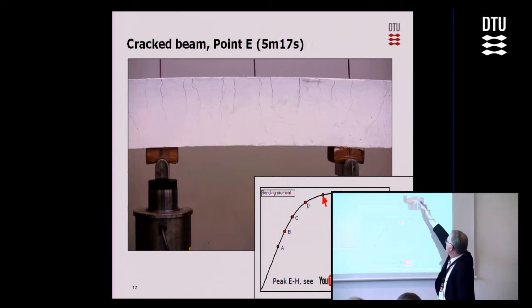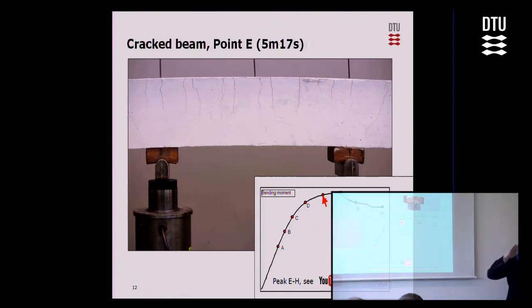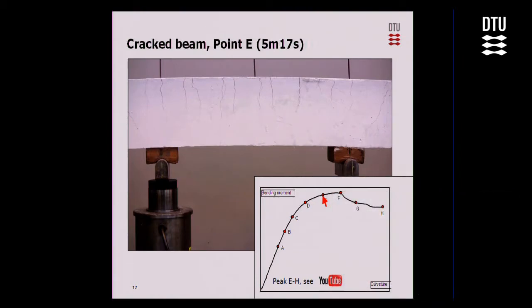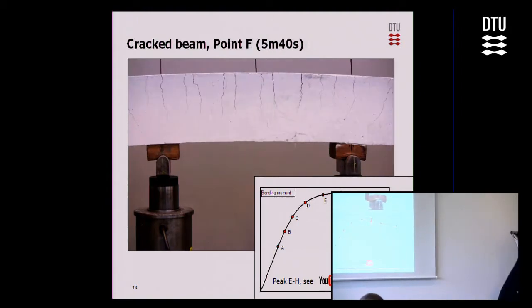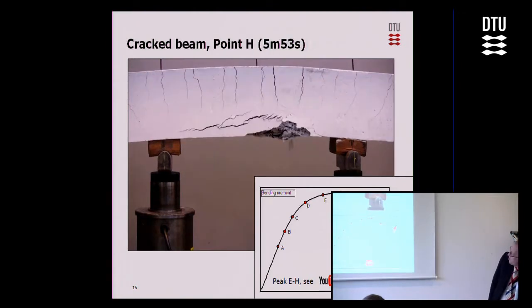And I can increase the deformation a bit more and reach this maximum point. Maximum bending moment is what we call load carrying capacity. This is as much as it can take. And obviously, if we use our common sense, we can say, something else must be happening here. Otherwise, it wouldn't drop. So move to point F, and you start to see some new phenomena, which must be what kills the beam, and you can go on and see how it develops.